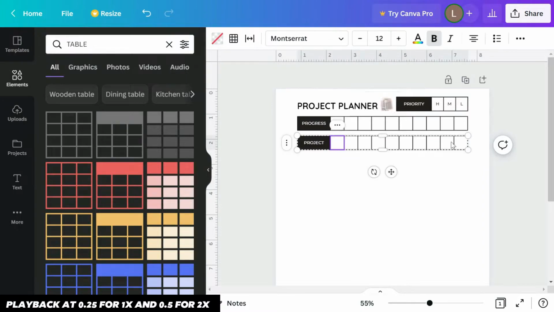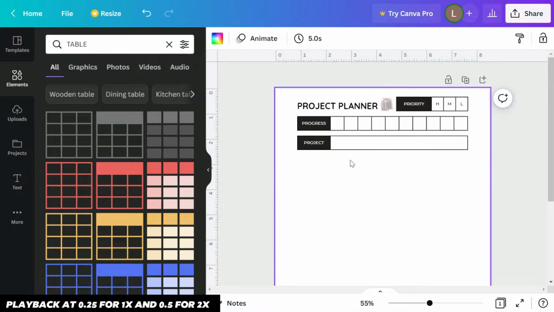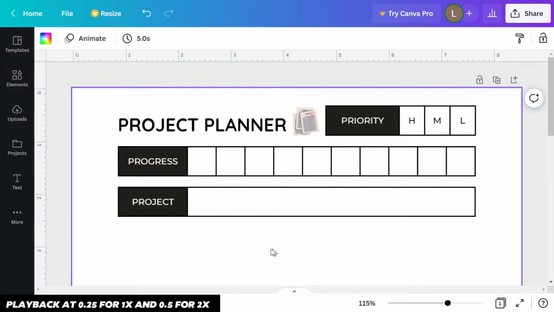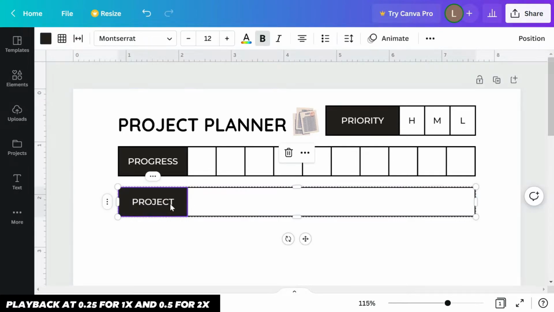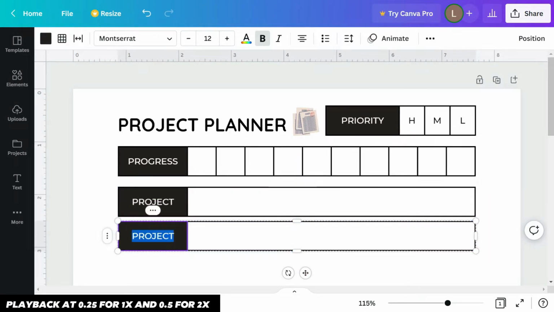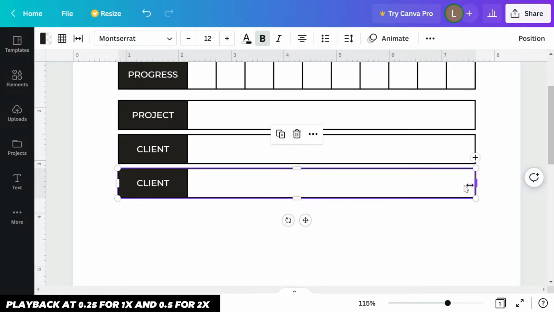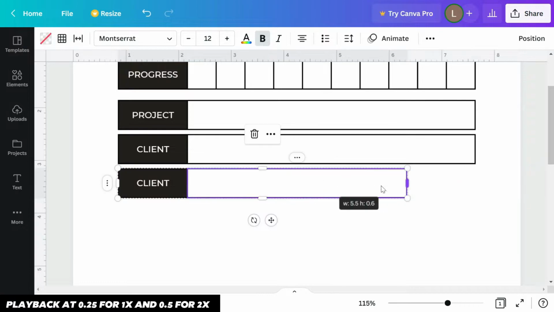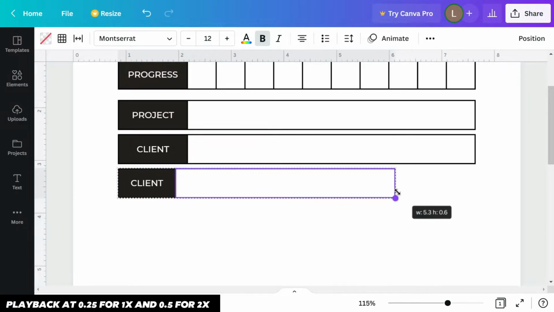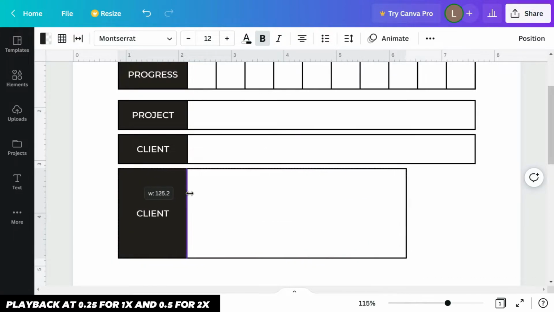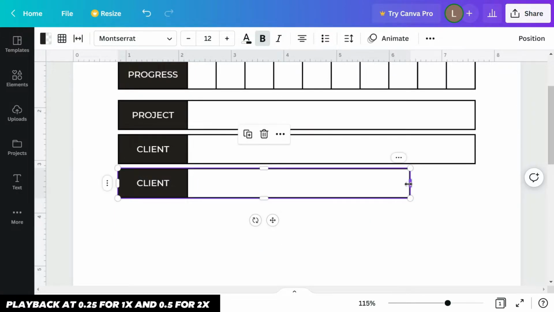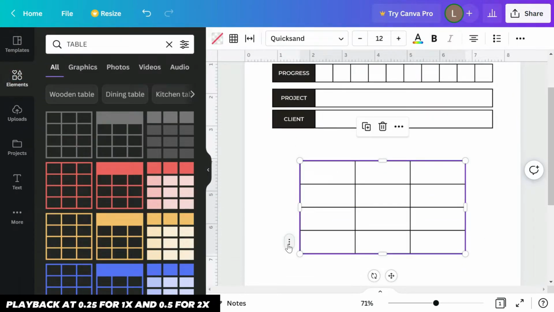Then copy the same table and write the word project, because in this we are going to add the project. Merge all the columns because here we are going to write the name of the project. And then you can again copy the same table, write the word client, and in the empty space, once you will be filling this template, you will write the name of the client. And in the next row we are going to add 2 smaller tables, one indicating the start date and the other one indicating the due date.